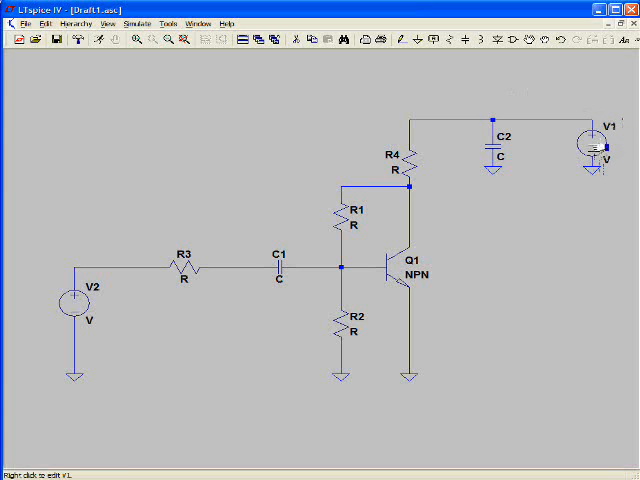We have a voltage source, which will be filtered by a capacitor, a collector resistor, a bias network for the base, the emitter tied to ground, a signal level resistor, I guess I'd call that. It's going to drop how much we're driving the transistor at, and a signal source. So now we have to start assigning component values.